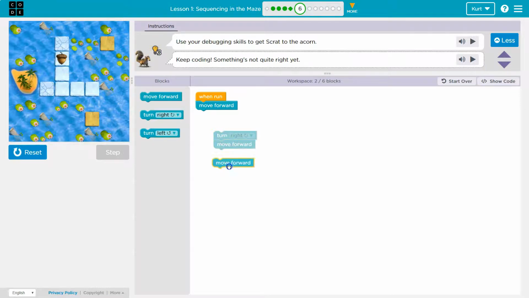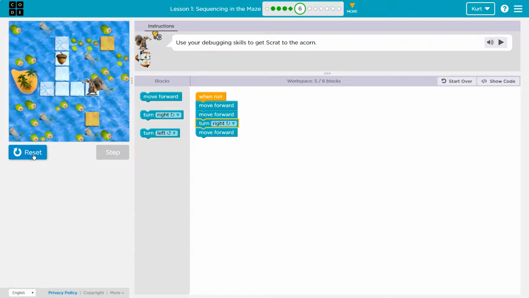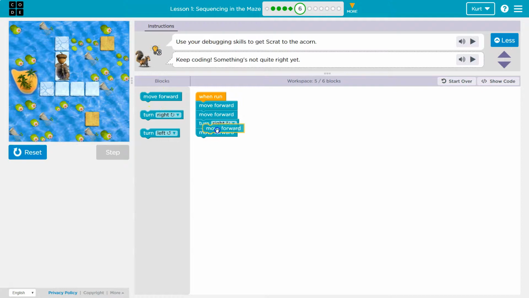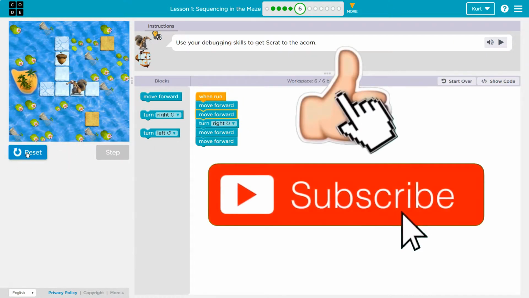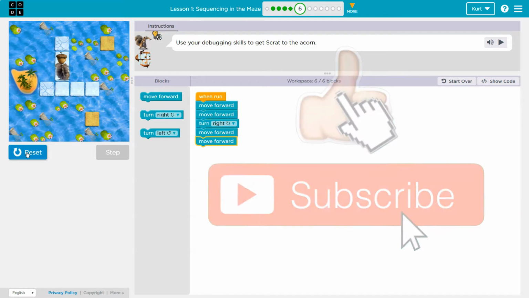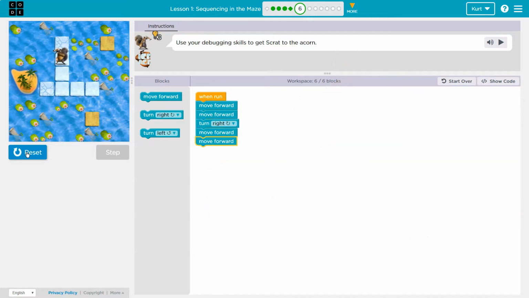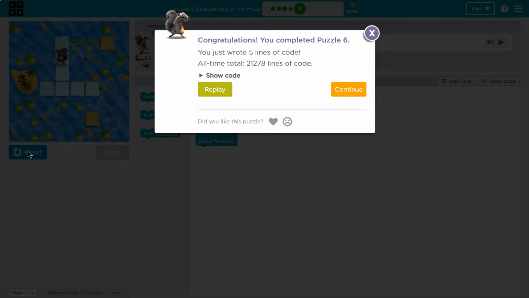Well, we could do this. Let me put my move forward block here. But I notice I have 5 blocks out of 6, and that means I'm probably going to use 6. Not always, but let's see. Yep, and so I need one more block, and that is probably move forward. Boom, we made it. Awesome. Let's keep going.